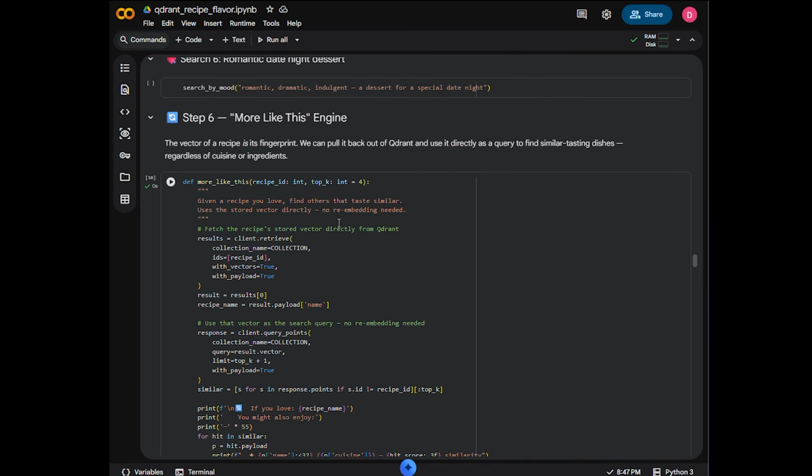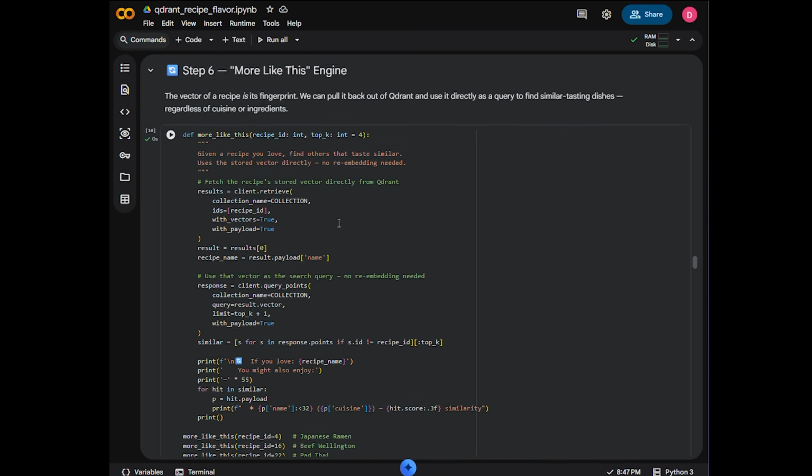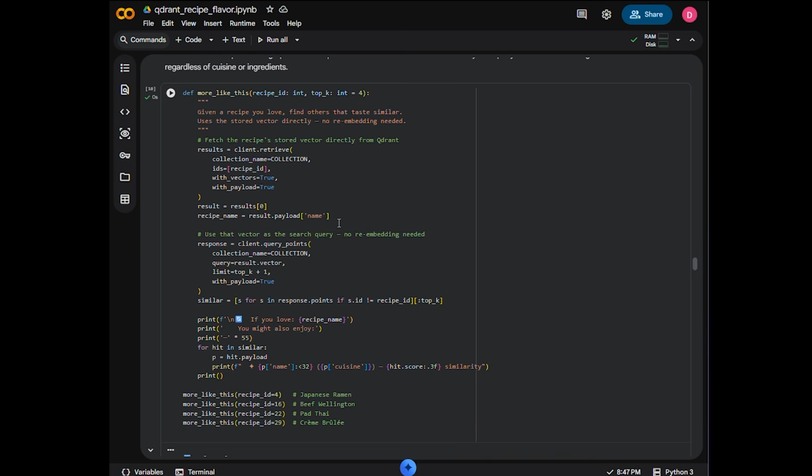Let's get into our sixth step. Here is a neat trick which I will tell you. Every recipe already has its vector stored in Qdrant. So for make like this, we don't need to re-embed anything. We just call client.retrieve to pull the existing vector back out and use that as the search query.